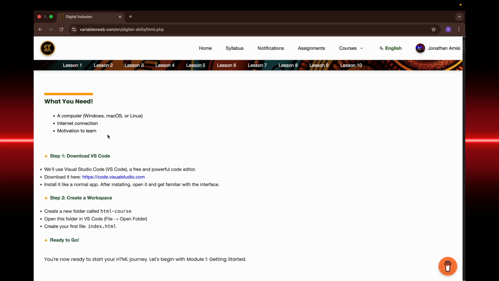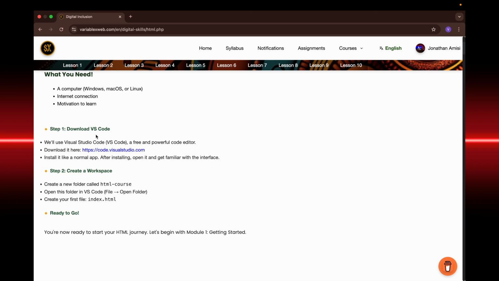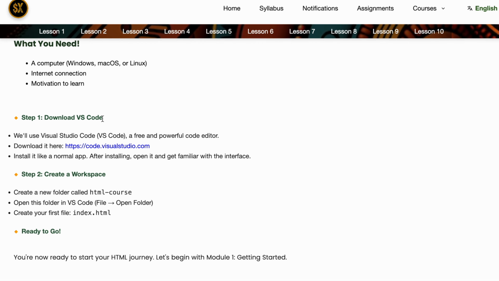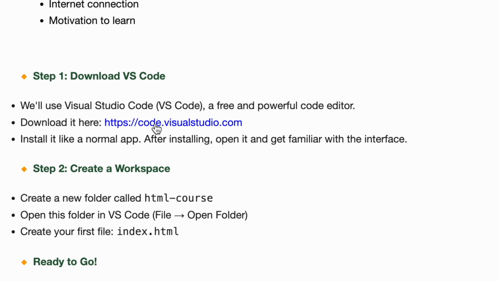Okay? So, as you can see, step 1, you will download Visual Studio Code. Now, how do you download Visual Studio Code? I will go ahead and show you. The first thing you will do is you will click this link.